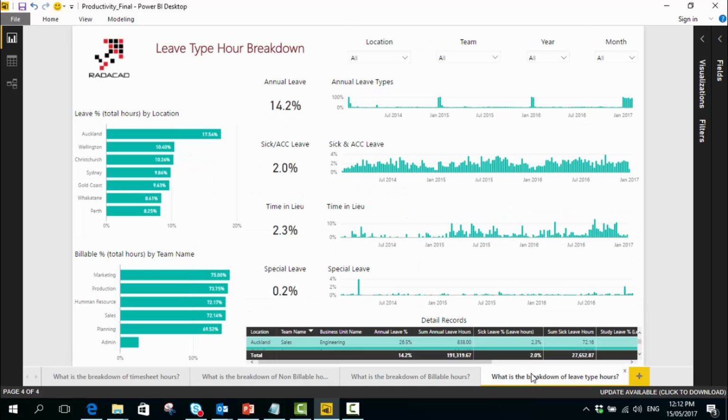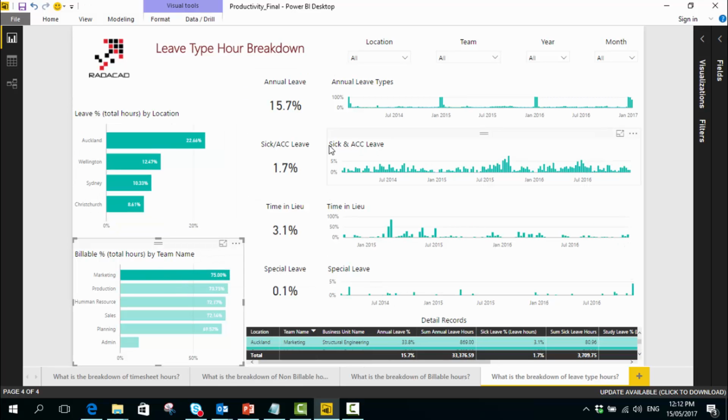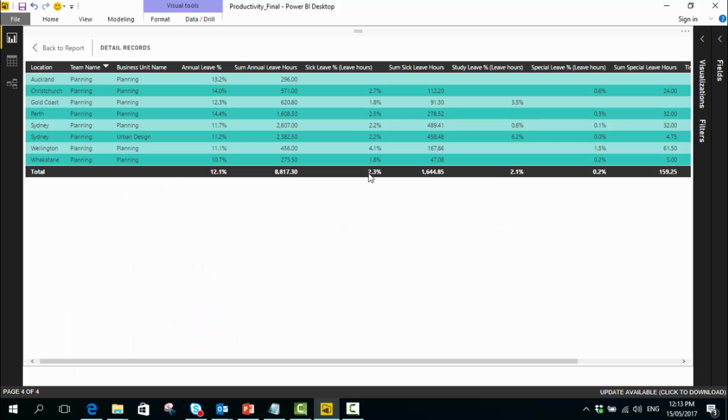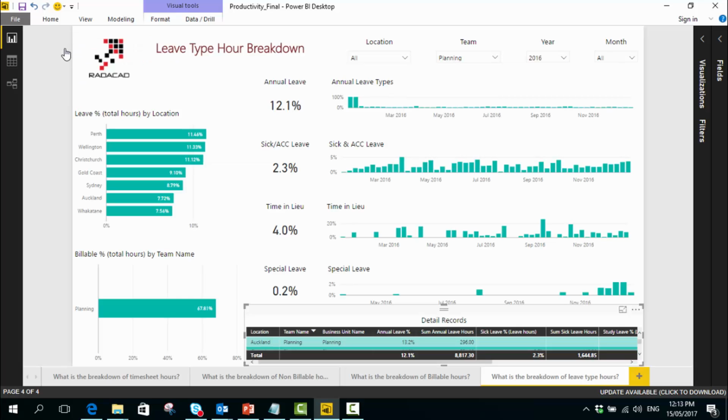And finally, the last page is about the leave type hours that actually helps the manager to see, for example for a marketing department, how much annual leave their employees have, how much sick leave, time-in-lieu leave, and special leave. And they can track all of them over time, and also they can choose the slicer 2016 and see how it progressed. Moreover, they can look at the detail of their record for that. So if I, for example, choose the planning department, I'm able to look at how many hours they put here.